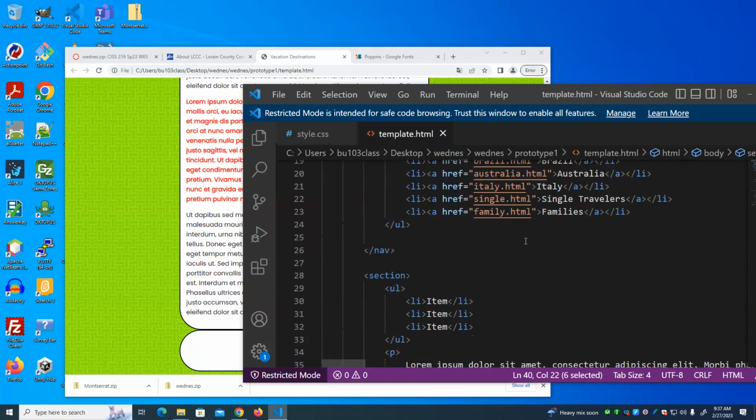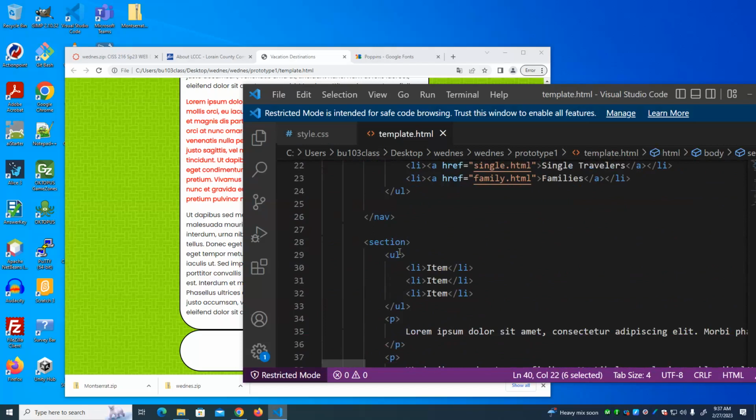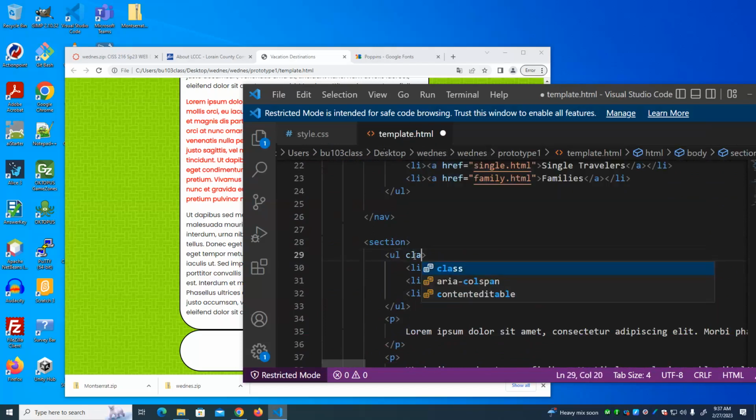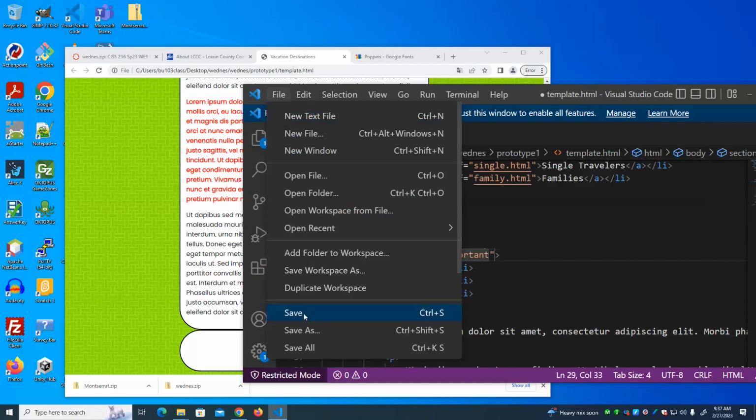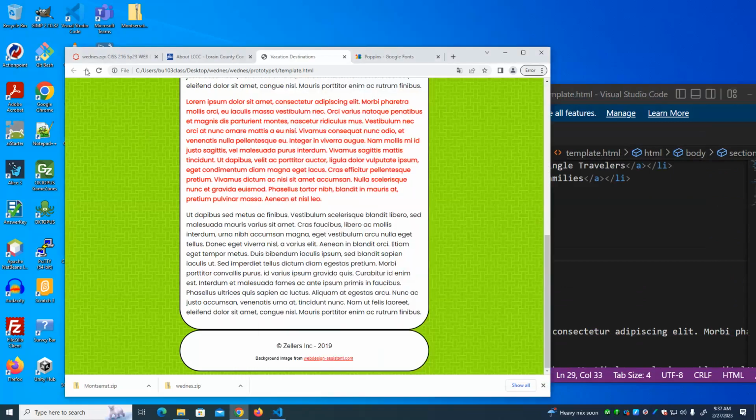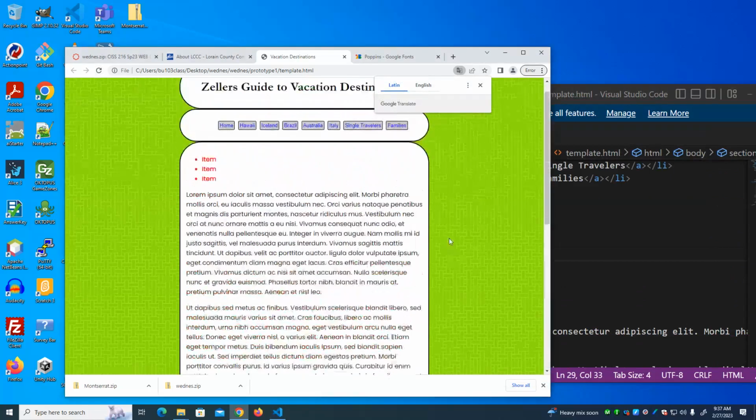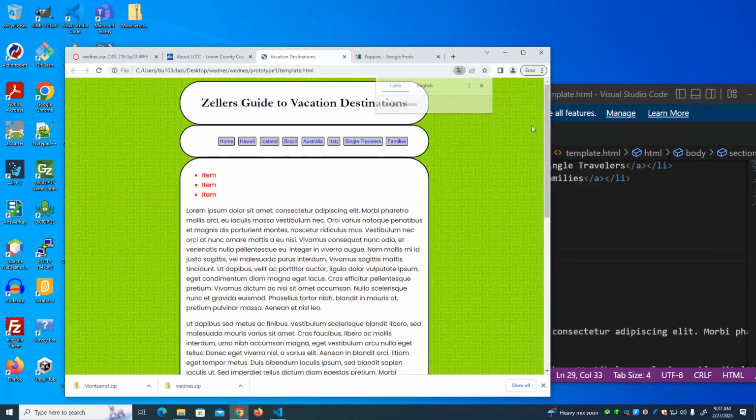So I could go in and say this UL has a class of important. And it will apply that style rule to it.